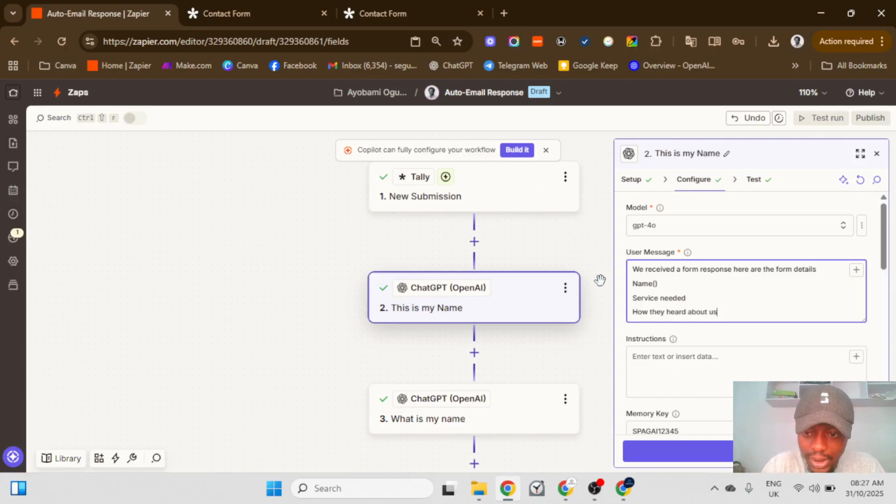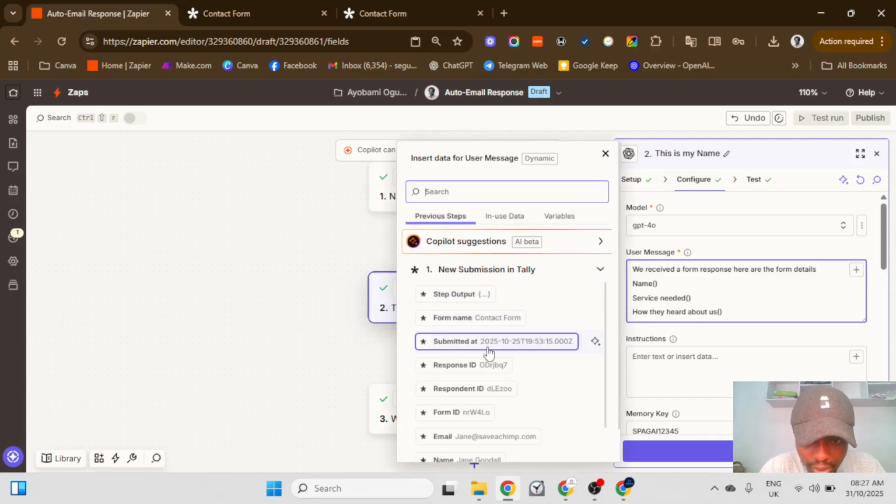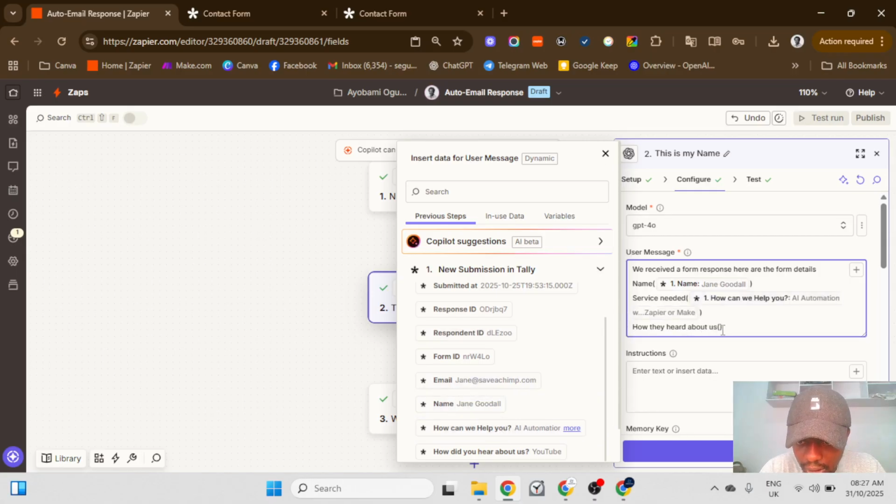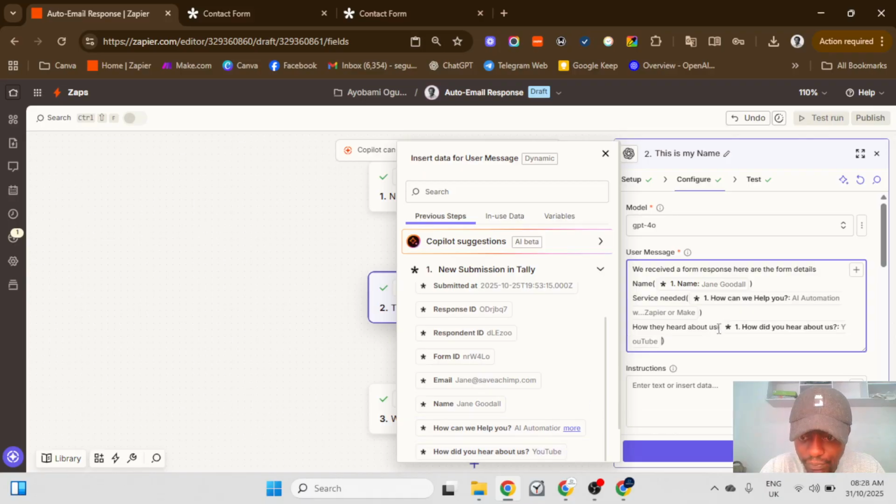Now I can put the values from the form. Let's say I want to put the name right here, and that will be Jane Goodall, right? Then I can add service needed, which can be automation, and then how they got to hear about us should be YouTube, right? So now this is where we put the instruction.